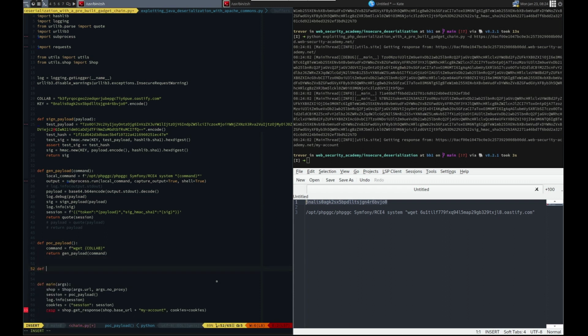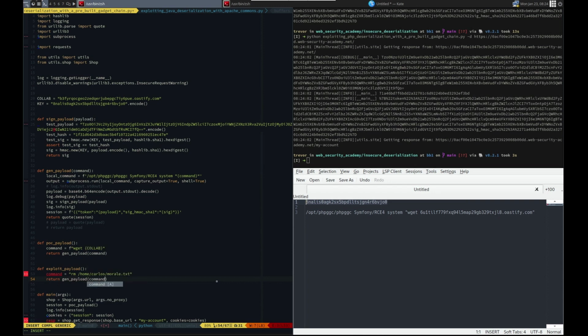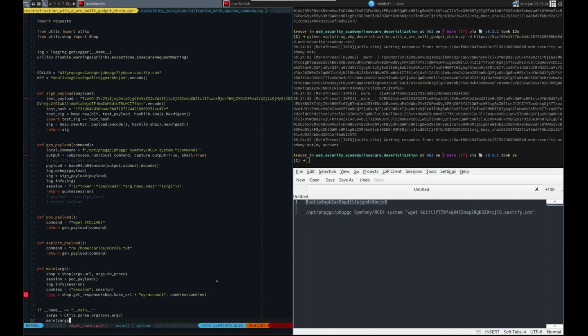What is it? Instead of POC, we can do exploit payload command equals rm home Carlos morale.txt, and then return gen payload command. So I guess we can do them both.